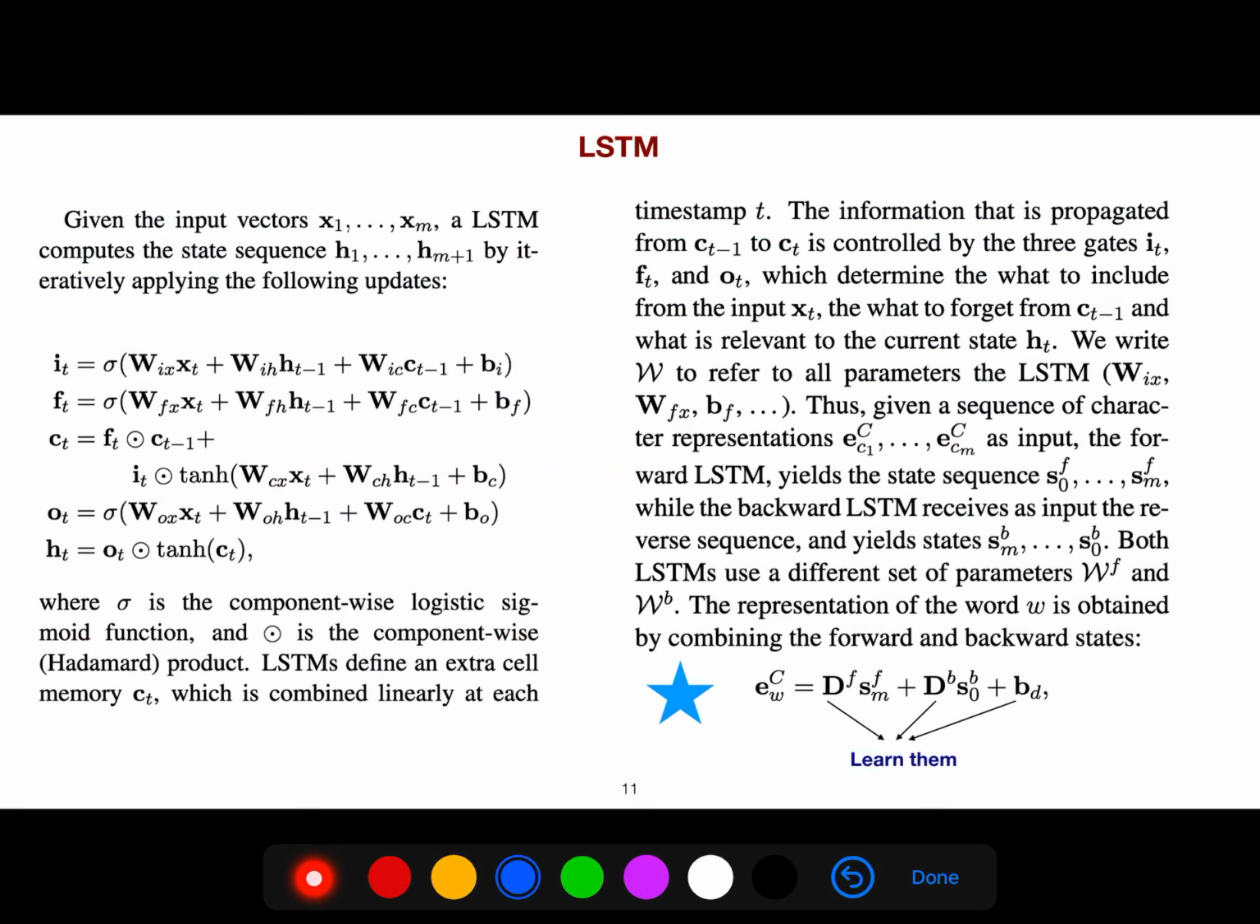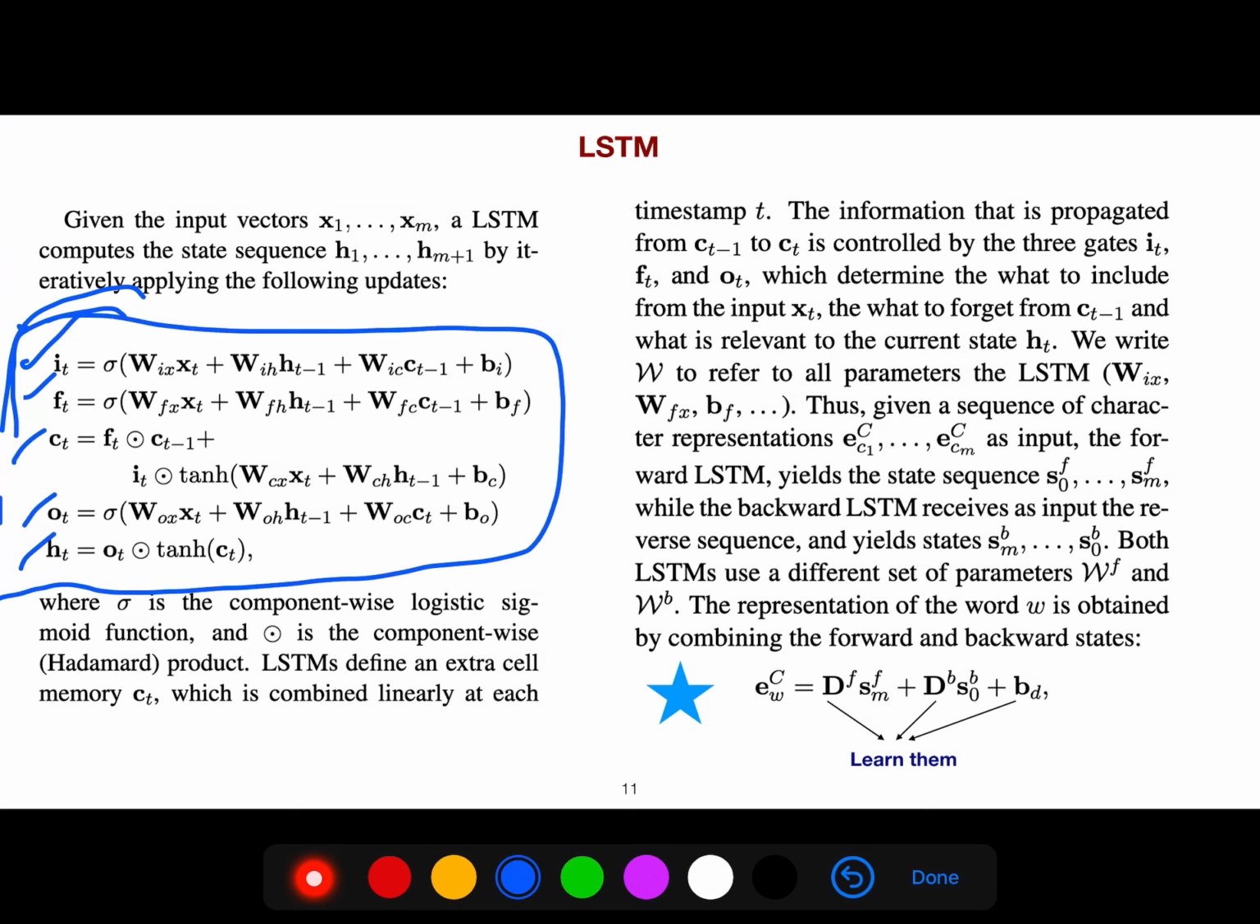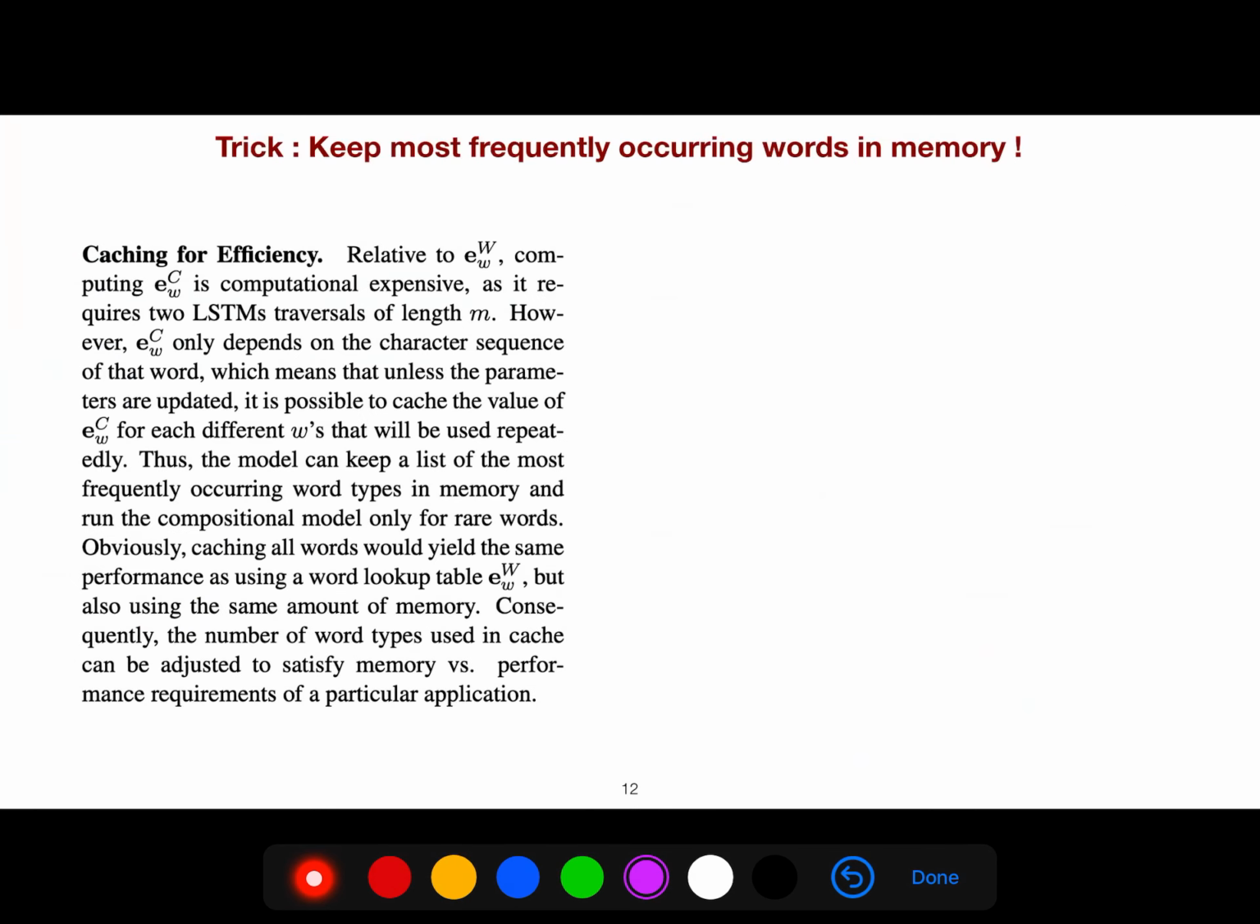I want to explain this LSTM model. This is a standard input gate, forget gate, output gate, hidden representation, cell state. So everything is standard here. What we are doing is the representation of a word is obtained by combining the forward and backward states. So we learn these parameters. And we have a state sequence, and the backward LSTM receives as input the reverse one. This F stands for forward LSTM, B stands for states of backward. So we combine them to have a better representation.